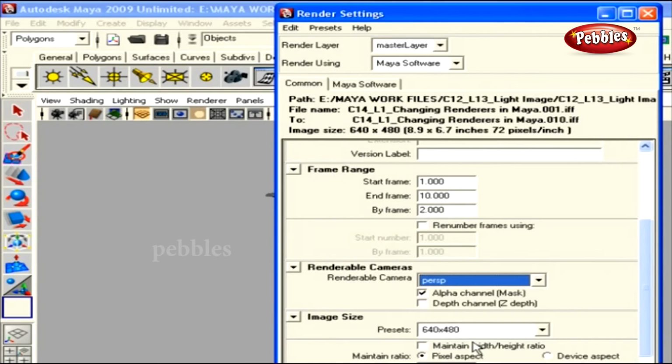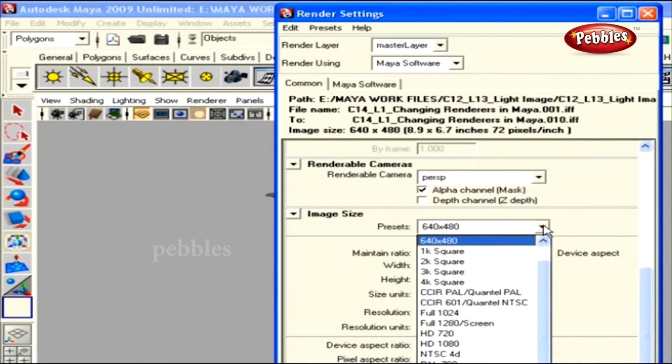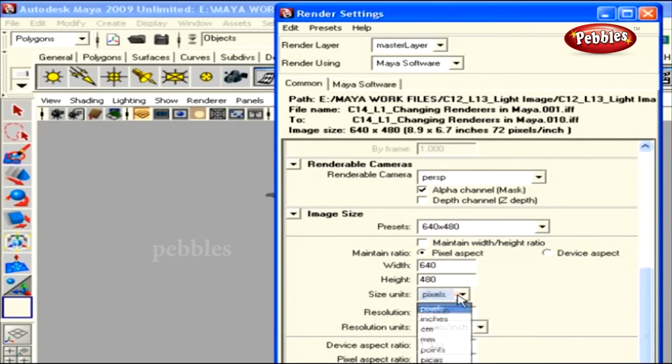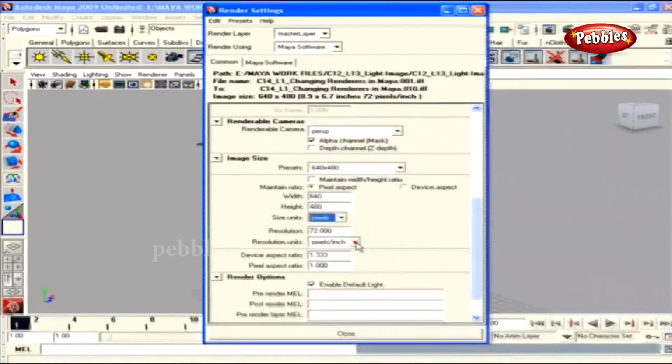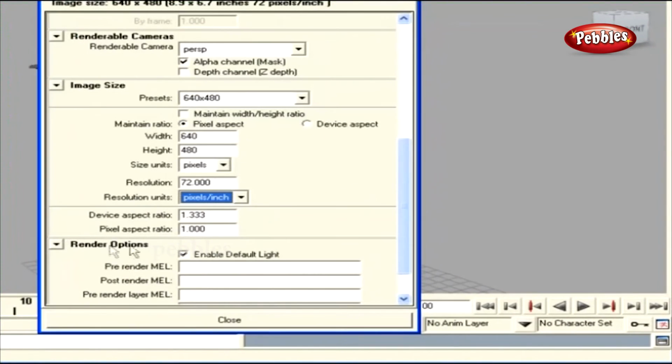Now, the next sub-option in the Render Settings window, Image Size. With all these options, we can pretty much work with the resolution of our output file. I would ask you to find out what we haven't seen yet. These are the properties that are common to the image. You can figure it out on your own.